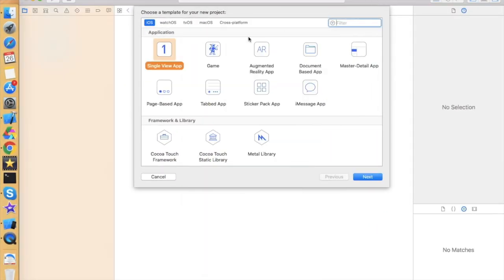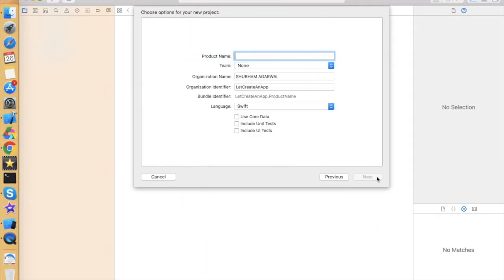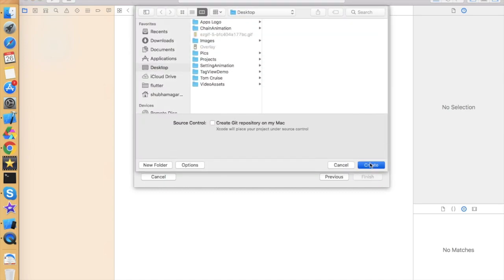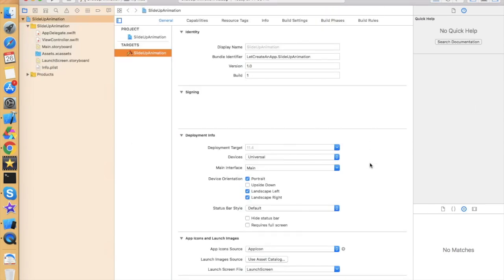So open Xcode, click on single view application, click on next, and give the name whatever you want. I'm just giving slide up animation, simply like this, and be sure the language is Swift. Click on next and create the project where you want to create it. So our project is created.